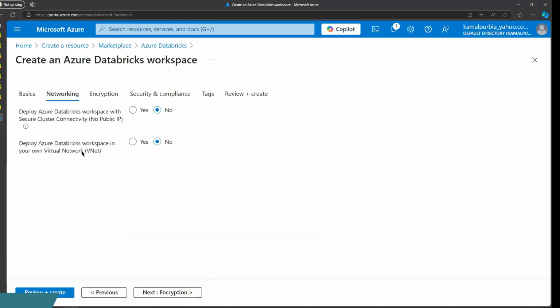Next, under networking: deploy Azure Databricks workspace with secure cluster connectivity, no public IP. Yes, whatever default, we'll go with that. Deploy Azure Databricks workspace in your own virtual network: if we wish, then we will have to select the virtual network. We can go with that, but we'll just keep it no.